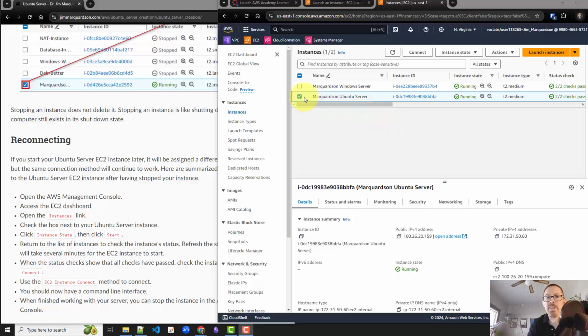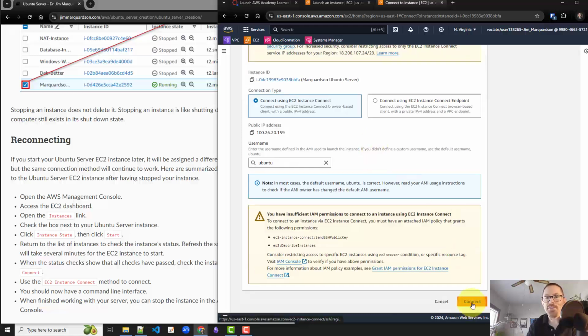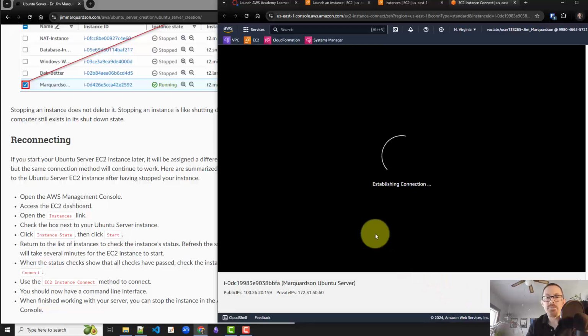But again, I've got it selected. I'm going to choose connect. EC2, don't touch anything on this page. Just scroll all the way down. Ignore those warning errors if you have any. Click connect. And we are connected.